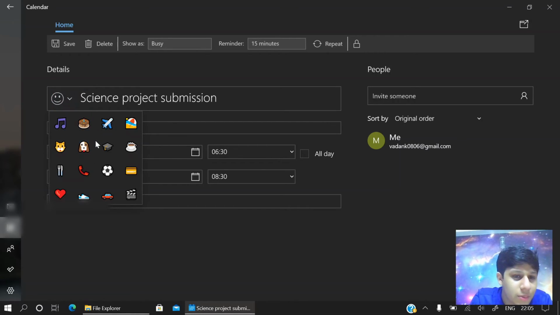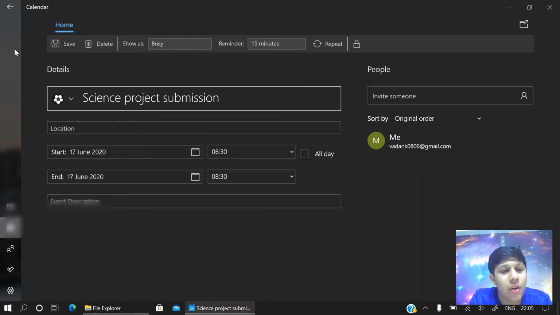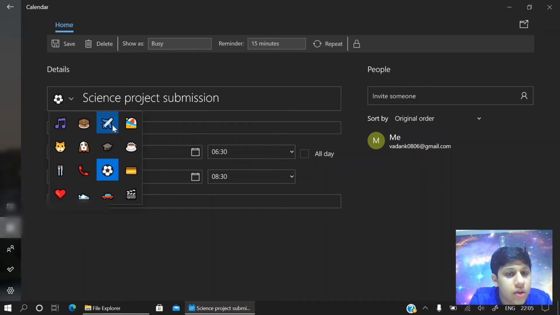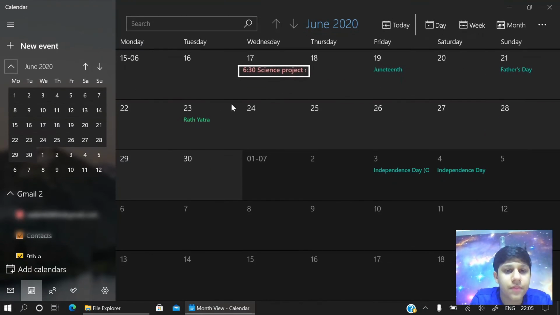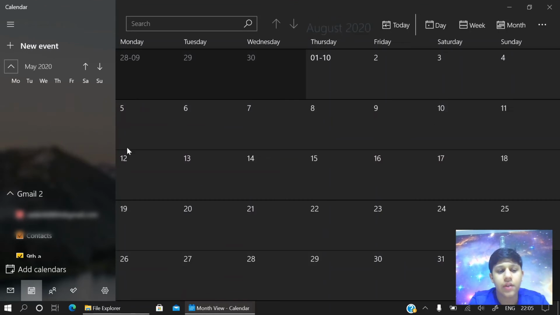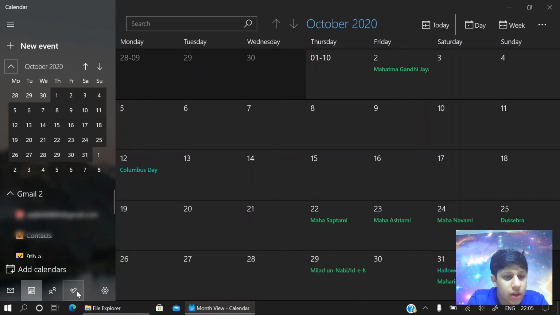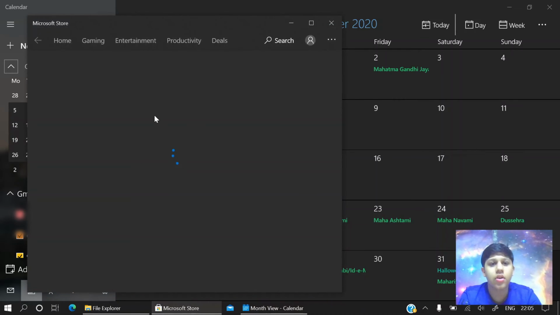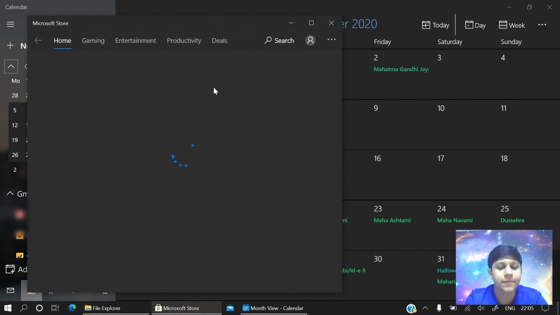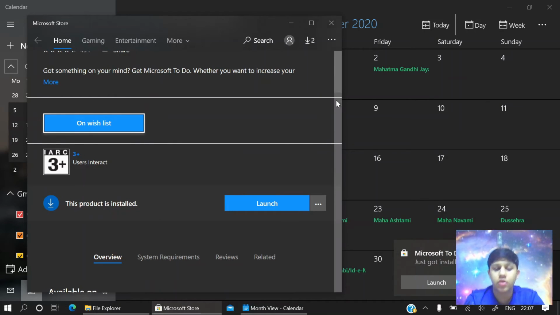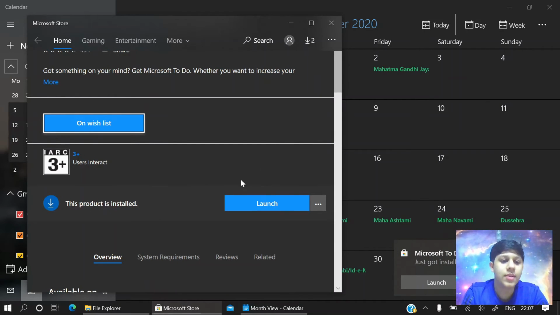Or you can also change the emoji. Let's do a football one or airplane. That looks nice. And done. You can also check on my emoji, like switch to do. So now I'm gonna just download this. Now it has been installed. So I'm just gonna launch it.